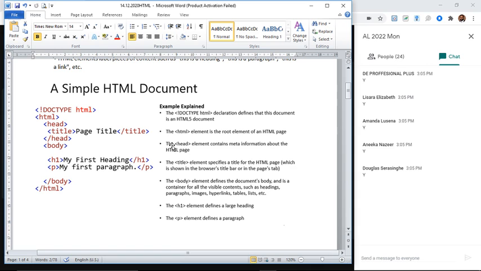Okay, right. The head element contains elements. I said tag; another name that we can use for tag is element. Remember that, element. The title element specifies a title for the HTML page.